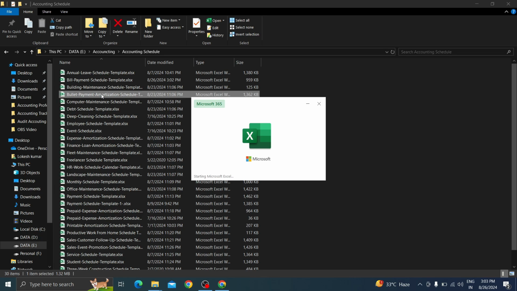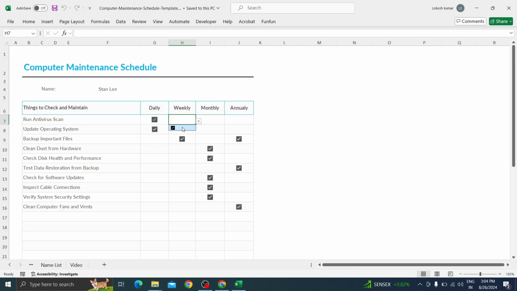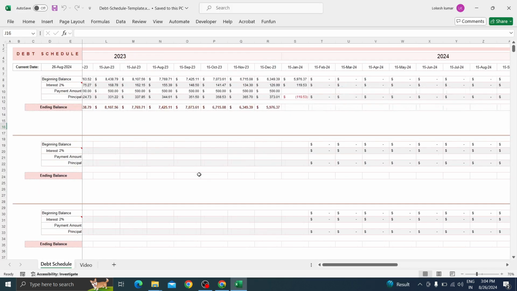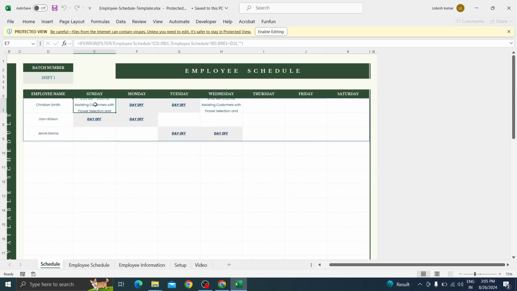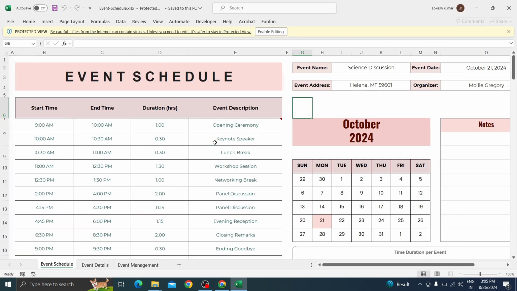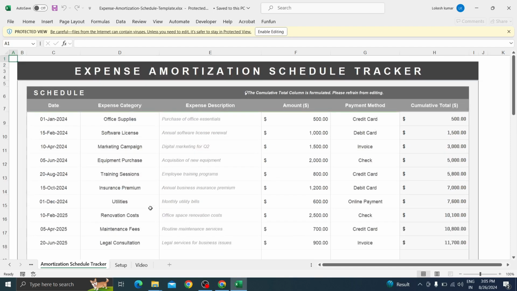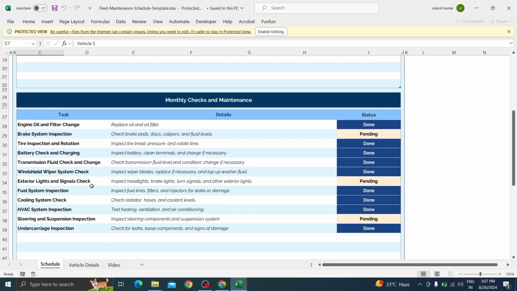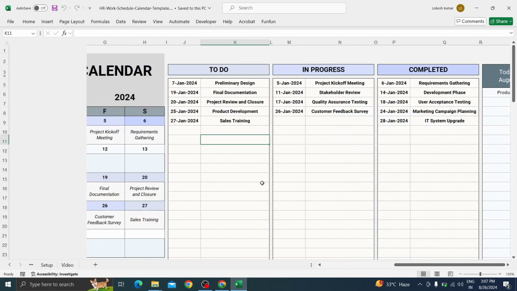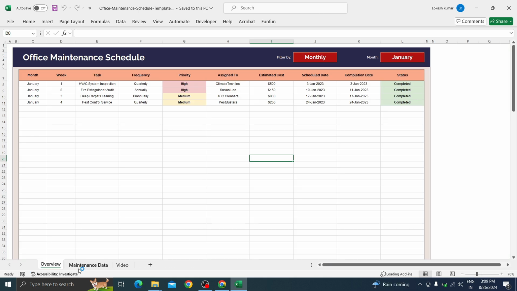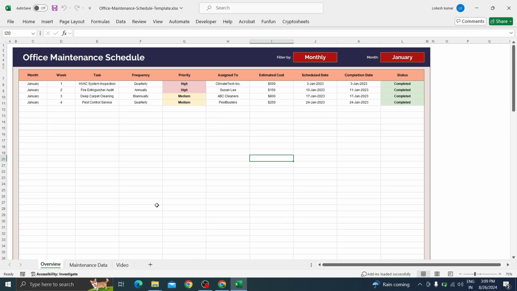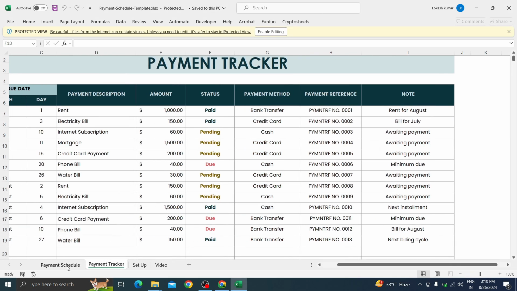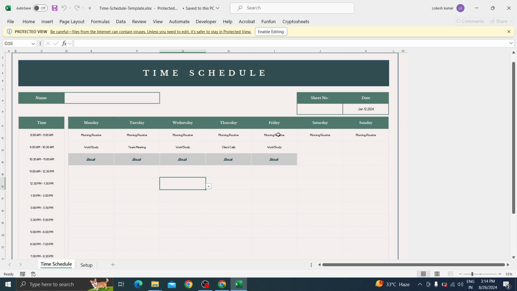An accounting schedule dashboard helps track and manage deadlines for key accounting tasks such as financial reporting, audits, tax filings, and payroll. It provides a clear visual timeline of upcoming tasks and due dates, ensuring nothing is missed. By automating reminders and organizing schedules in one place, it enhances efficiency, reduces errors, and allows accountants to stay on top of their responsibilities, leading to timely and accurate financial reporting.